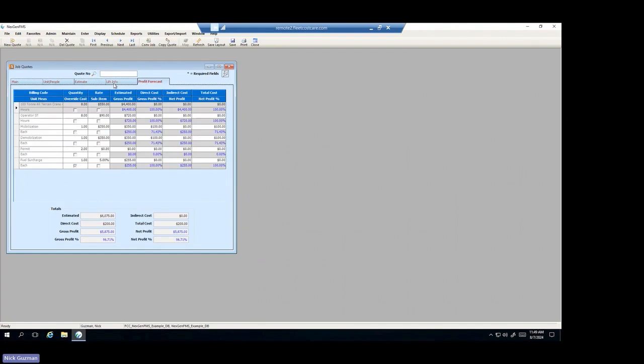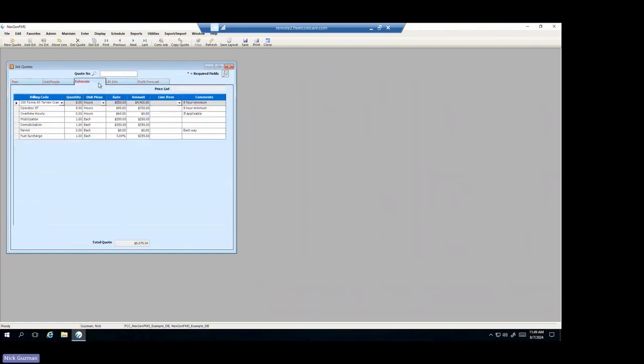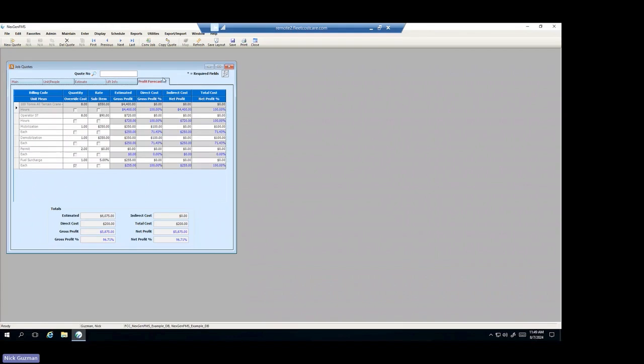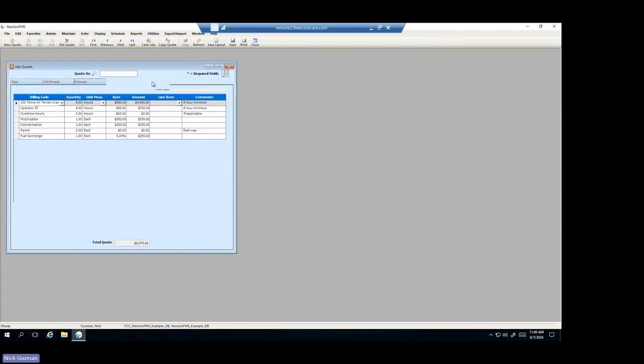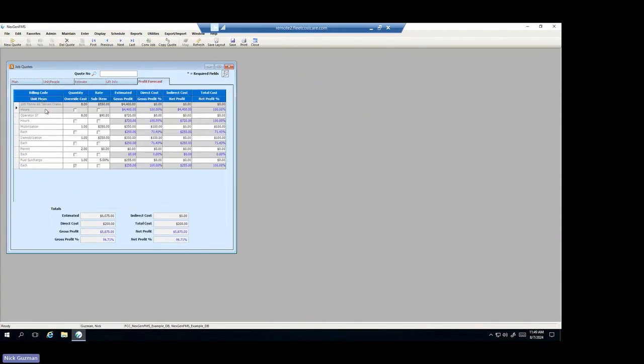All right. Okay. So moving on to our profit forecast screen here. This is pulling from our estimates. So there are billing codes in the system. We can assign costs to those billing codes, and I'll show you where to do that quickly here in a second. This will help us gauge what our profit could be on a job, how much money we're making or how much money we're losing, depending on the situation.